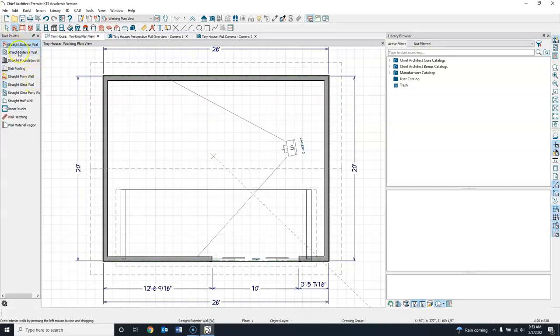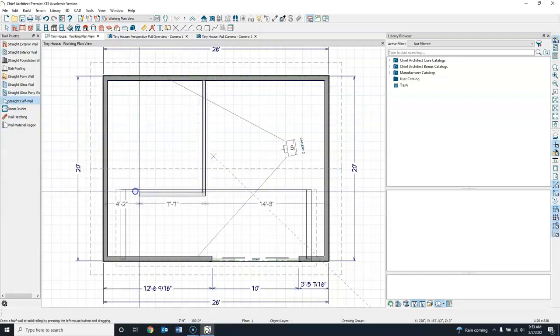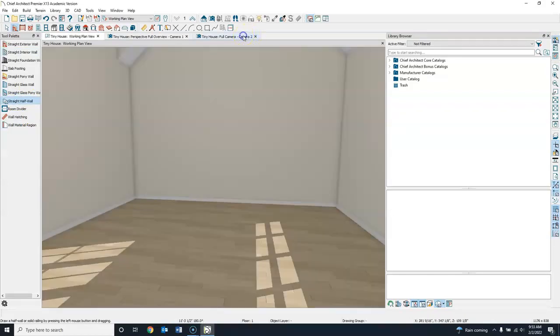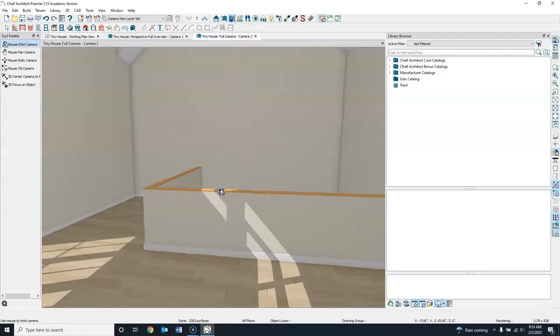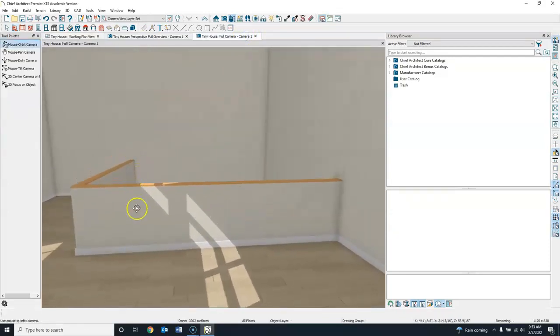If I go to my straight interior wall, my regular one, and I make a wall, what's going to happen is it's going to go all the way to the ceiling. And then I don't want that. I don't want it to go to the ceiling. So what I'm going to do is I'm going to use a half wall, a straight half wall. And I'm just going to make this space over here something like that. Now let's look at the camera and see what we did. So we made this space like this. Now obviously our loft, we want it to be higher than 3 foot or whatever the default of the half wall is, but that's a good starting point.